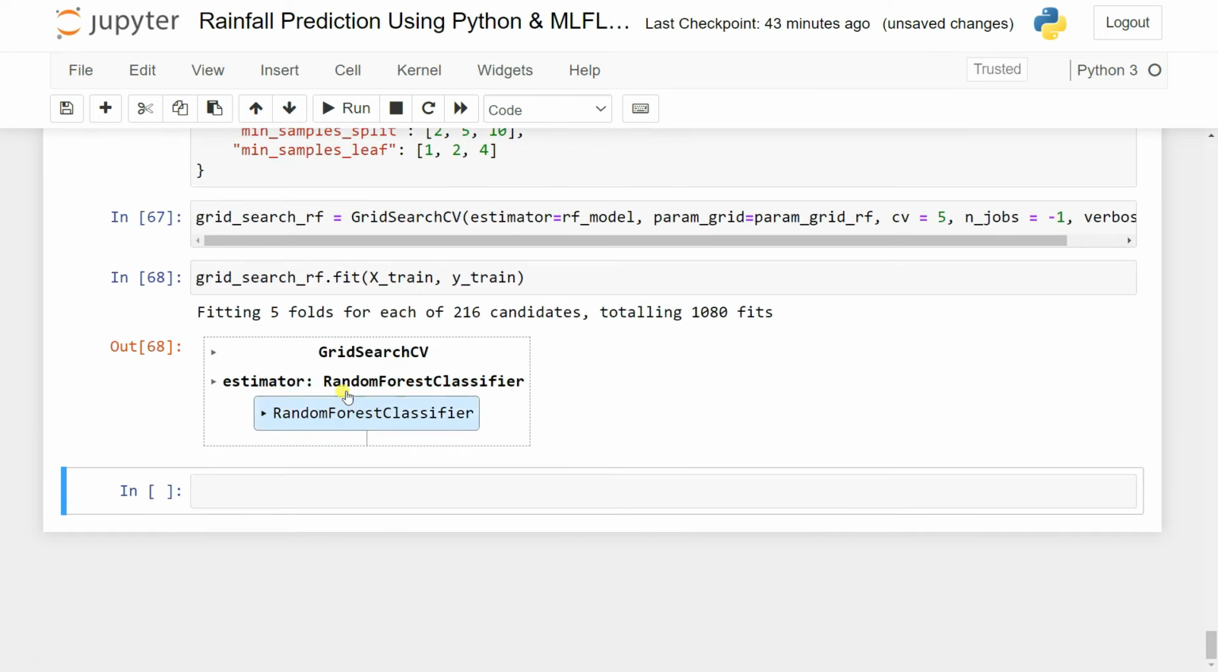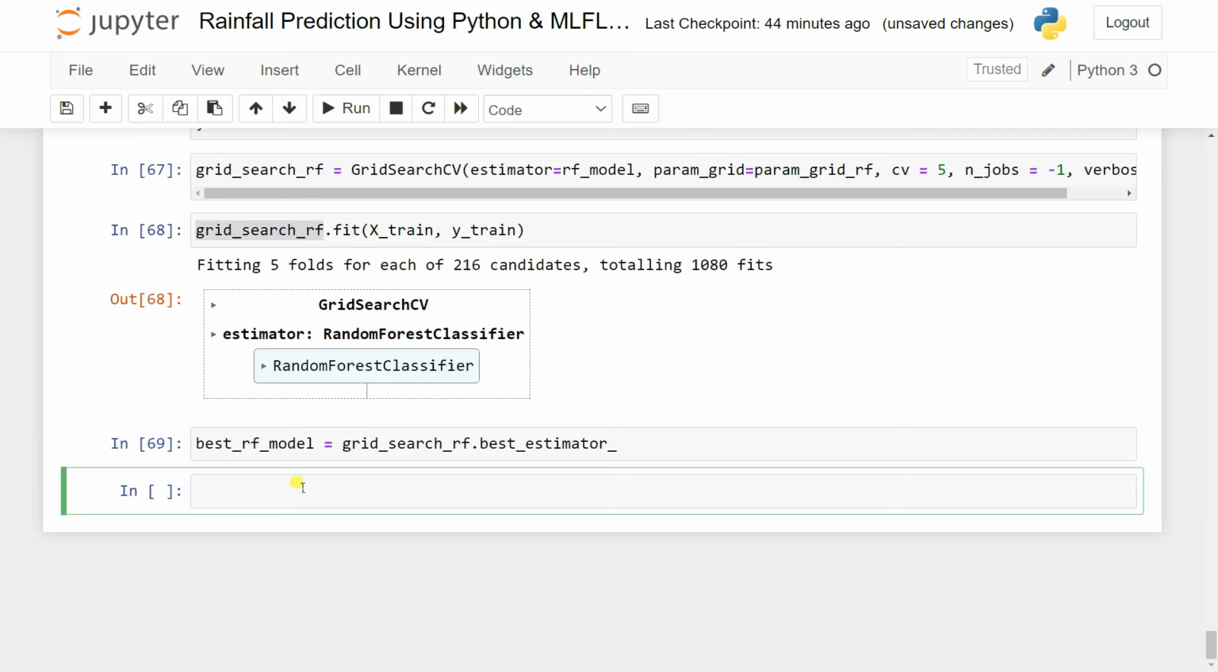Now let's check the best estimator. So copy this one, and I'm going to use best_estimator_. So that's our best RF model. That means this is our model actually. So that's our model.